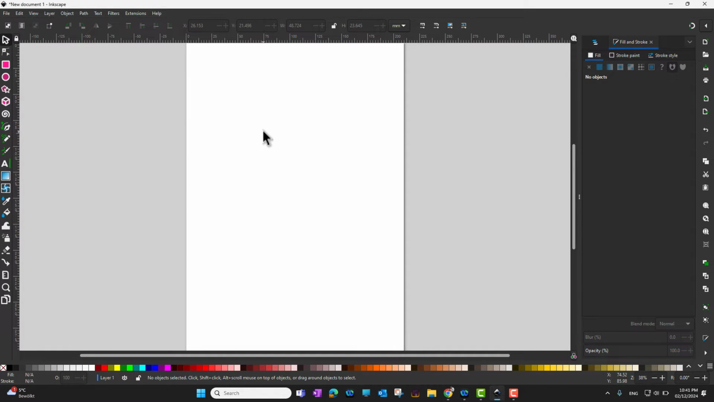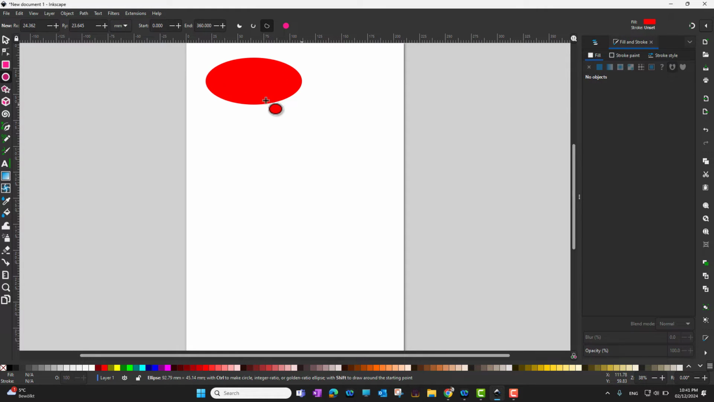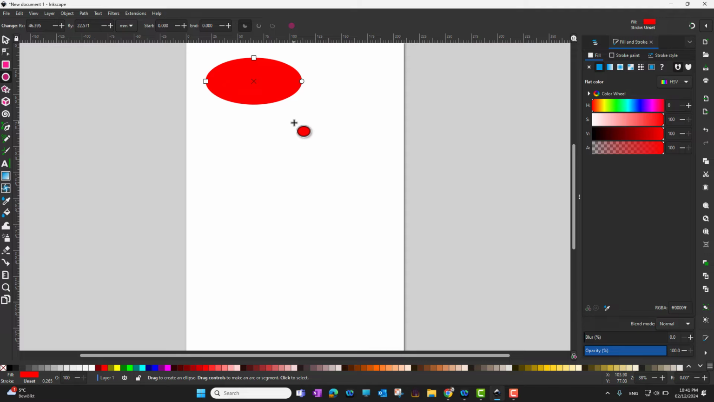You can just hit the E key on your keyboard and in this way you go into the ellipse tool. Then you can just drag your cursor and create different kinds of ellipses. Or there is another option. If you want to bring your starting point into the center of the ellipse, you can hold Shift and then start dragging your cursor to create your ellipse. I started from here, so that's why my starting point is here.